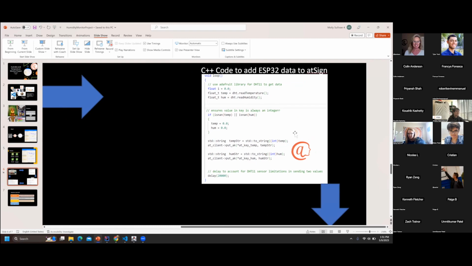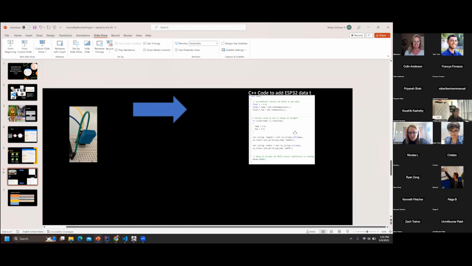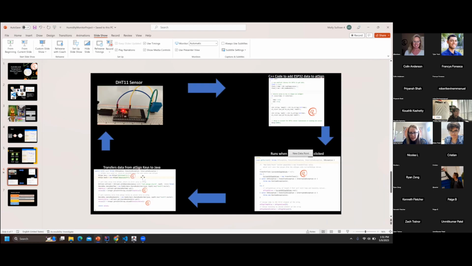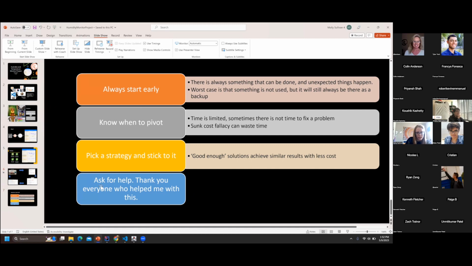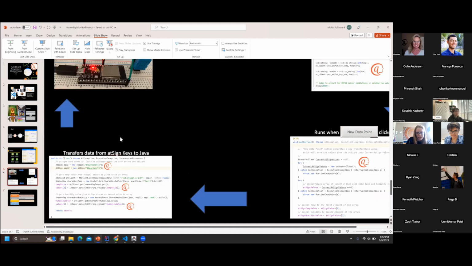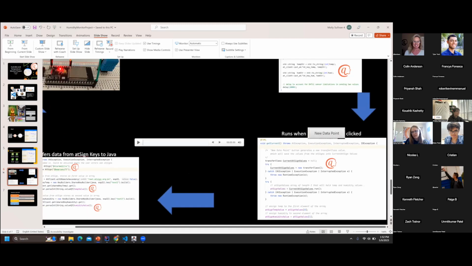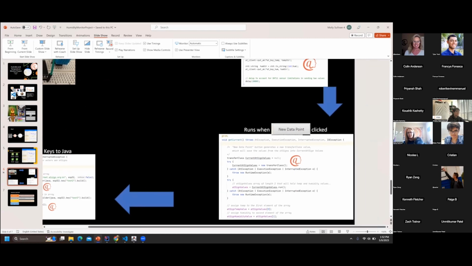So this is the VS Code. This is how I used the @keys in the code. And then this is the transfer class that I used in Java and how I got the @sign values into the Java program. And this is the code that I used to retrieve the data from that class when a new data point was hit.